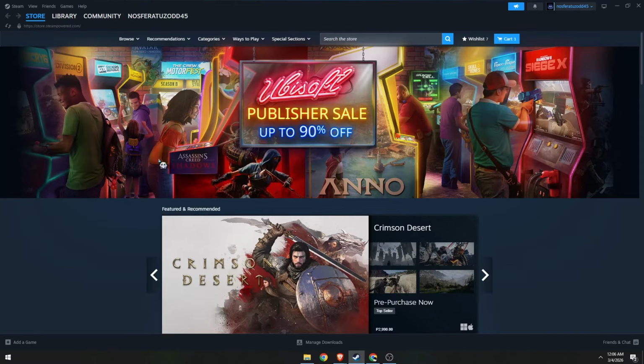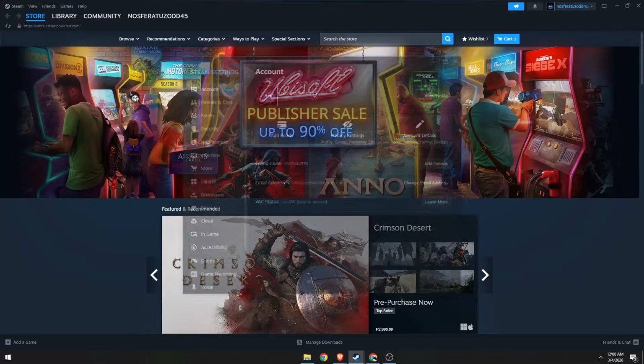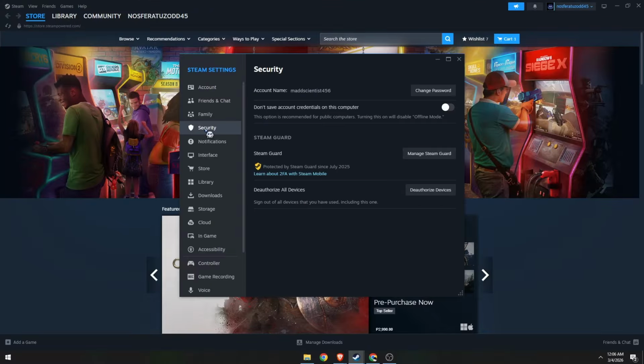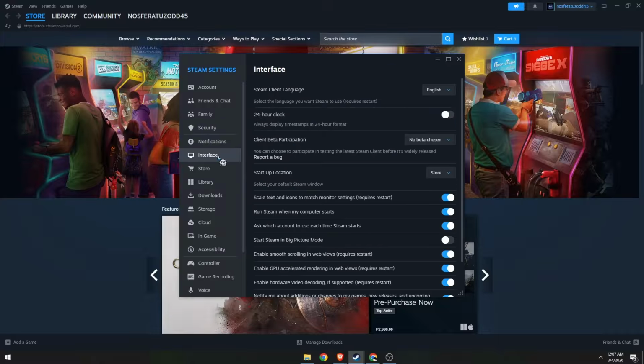And once you've opened up your Steam client, click on this icon over here on the upper left corner, and then go to Settings. Then click on Security and make sure this is enabled. Don't save account credentials on this computer. So enable this. Next, go to the interface.